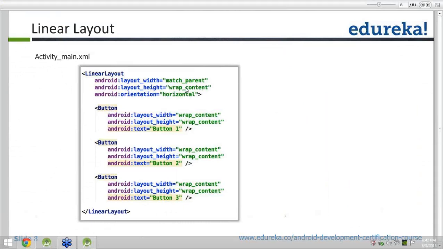So you can see what we have done is we have created a linear layout, but we have specified the orientation as horizontal. So what will happen is those buttons will not get added one below each other, but rather they will get added in one single row, one beside each other. I will have button 1, beside that button 2, and beside that button 3.